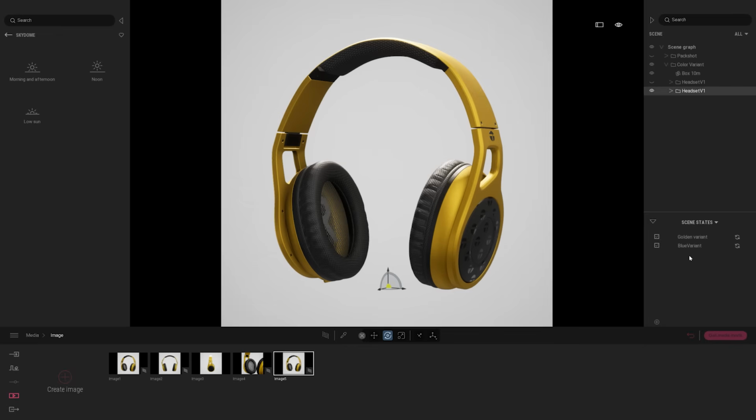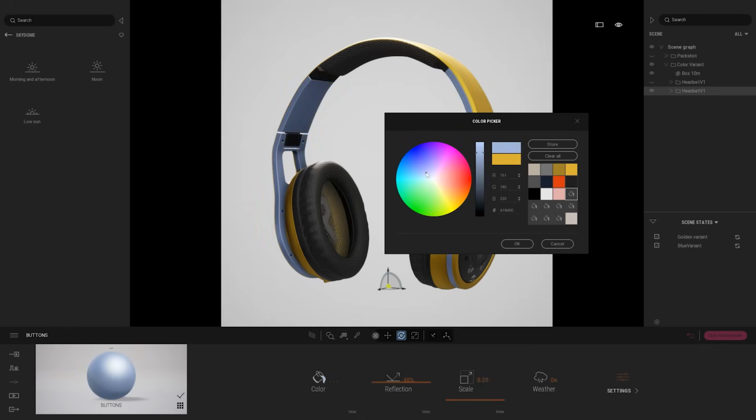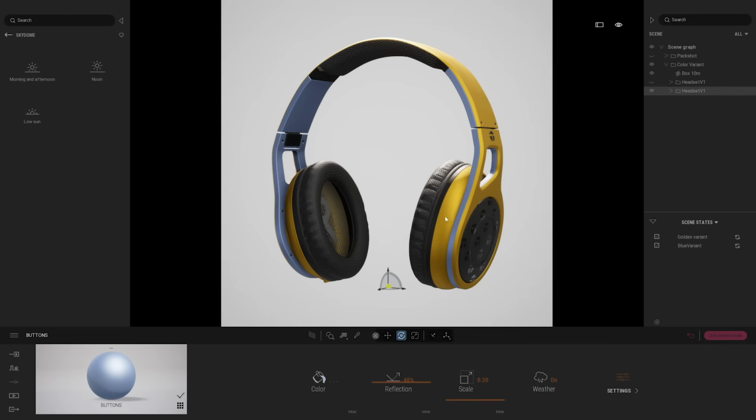That new headset, I'm going to apply in that color variant. Let's just do a quick color change so we can better see what we are working with. I'm going to modify that later. So here I just changed the color to really see that in the scene state blue variant, we have the blue headset, and in the golden variant, I'm going to hide the blue variant headset, press refresh. And now, from the scene state panel, I can switch from one headset to the other.